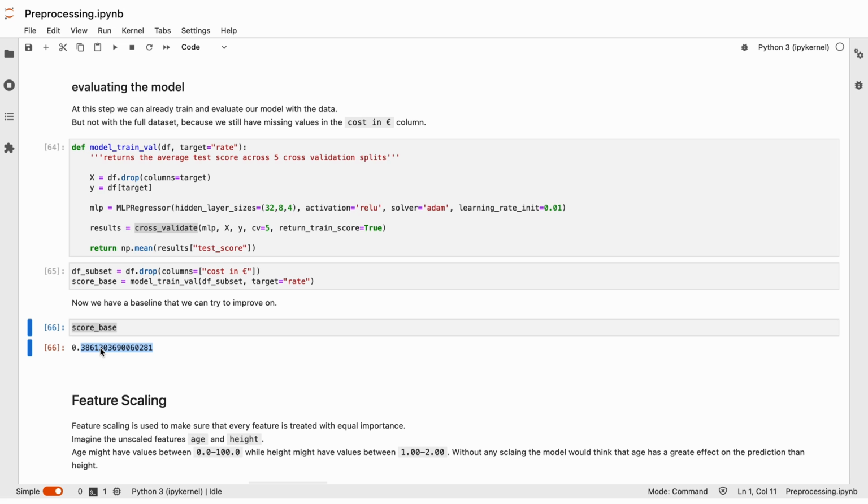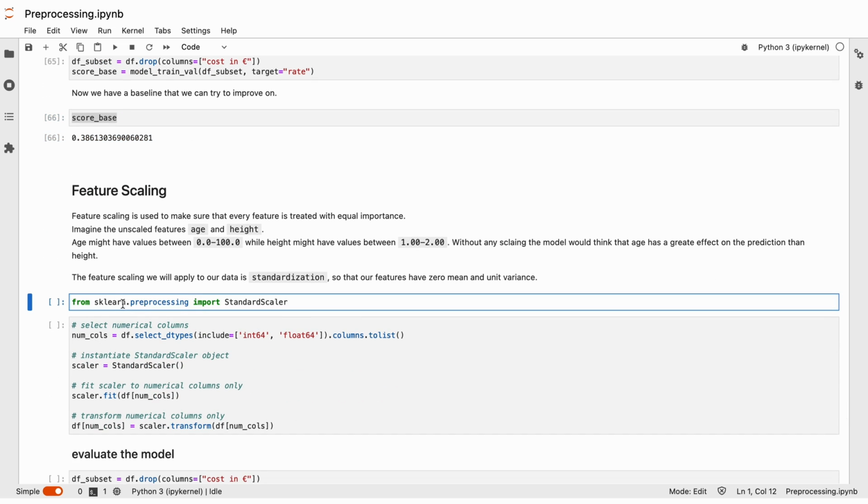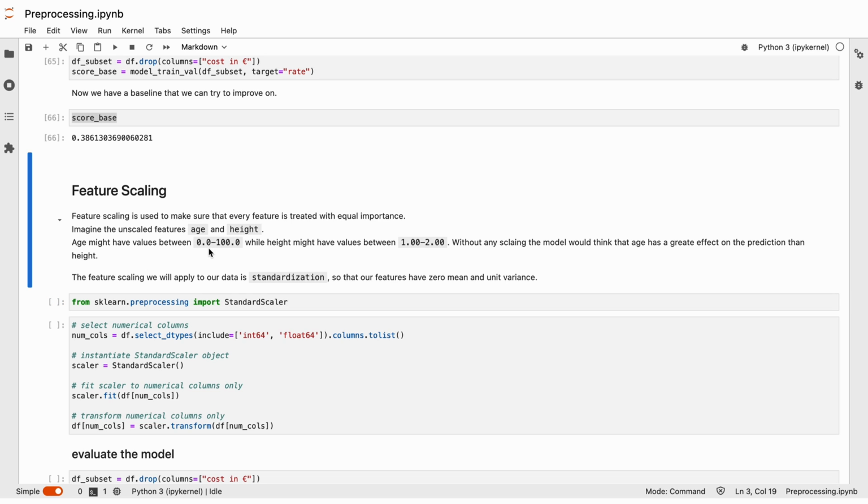So what we can do next is we apply feature scaling. And the idea behind feature scaling is that each feature should have equal importance. And so imagine we have the features age and height, and the values for age might be between 0.0 and 100.0, so 0 years and 100 years, and then the height might have values between 1.0 and 2.0, so 1 meter and 2 meters. And without any scaling, the model will think that age has a greater effect on the prediction than height, because the values go up to 100 and here the values only go up to 2.